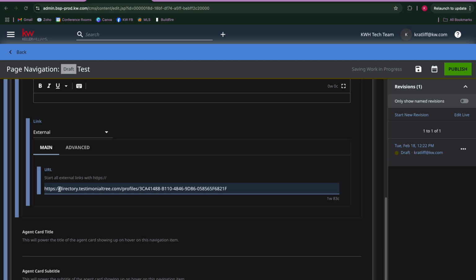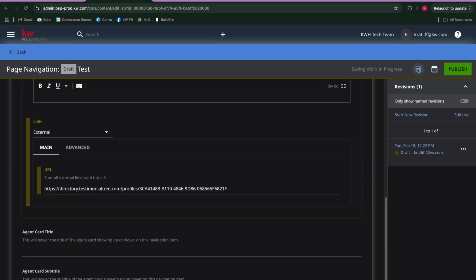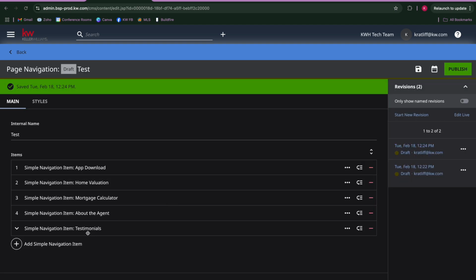Now that's all we have to do for external, so I'm going to go ahead and save my progress. And now you can see we've added testimonials to the list of those menu items. If I want to reorder this, it's going to start at 1 and go to 5. So 1's going to be the first tab to show up on my menu, and testimonials number 5 would be the last one. So if I want to change the order of these, I can click and drag the title to the order I want this to go in.